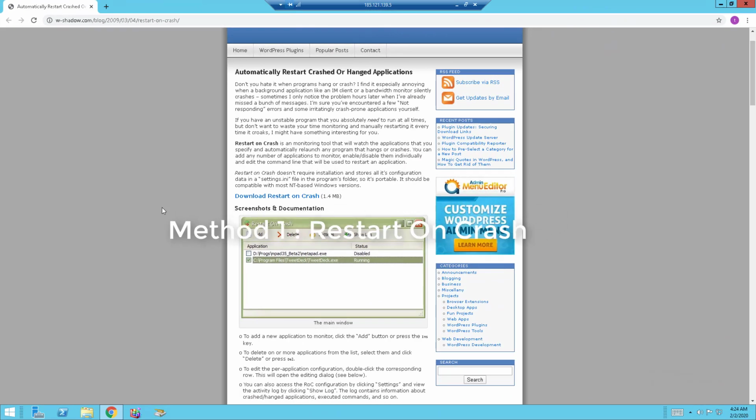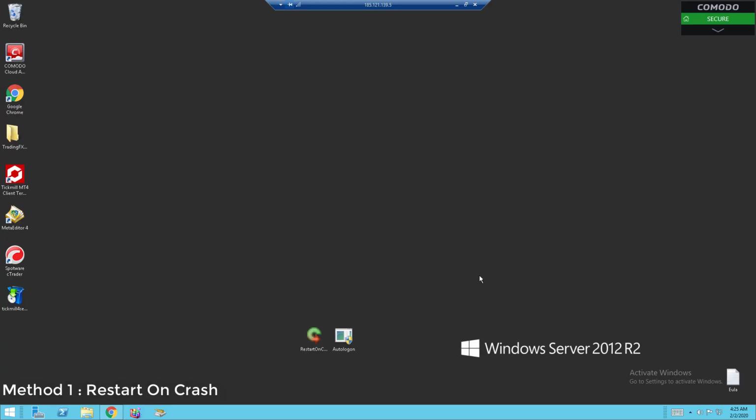So you have finished installing AutoLogon. What's the next step? You want to head over to the website over here. I'll leave the link in the description below, and you want to click on download Restart on Crash. What Restart on Crash basically does is that it automatically restarts crashed or hung applications, as I have shown in the title above. Once you click on download Restart on Crash, it should appear in a zip folder. Just extract it to the desktop and you are good to go.